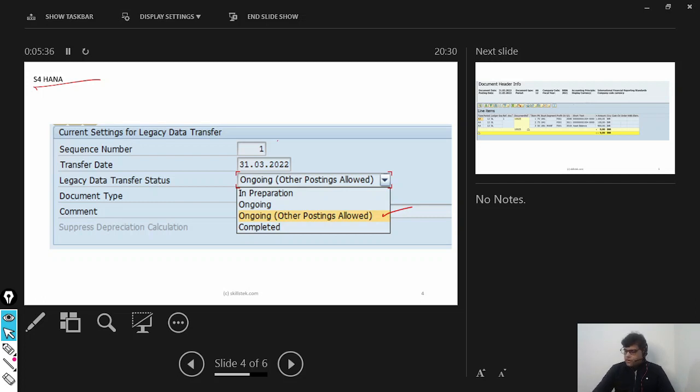Ongoing other postings are allowed, and here we are going to use the transaction code. Instead of OASV, we are going to use the transaction code ABLDT. And before that, make sure that your AS91 asset master needs to be created. So this is your legacy asset master. It's not AS01, it's the AS91. So this needs to be created. After the asset master is created, you have to upload your values. I will add that clip, SAP screen or recipe, so that you can use it for your preparation and practice. So you can use this ABLDT.